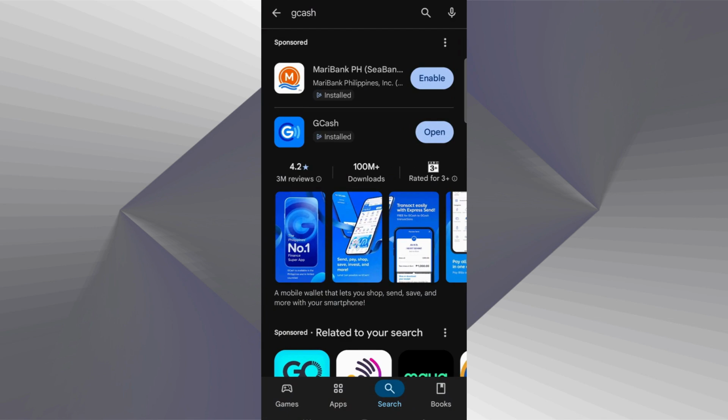Tap Install. Make sure you have a stable internet connection and enough storage space so the download completes smoothly. You'll see a progress bar while it downloads and installs. This can take anywhere from a few seconds to a couple of minutes, depending on your connection speed. Wait patiently until the installation finishes successfully. You'll know it's done when the install button changes to open and the Gcash icon appears back on your home screen or in your app drawer.